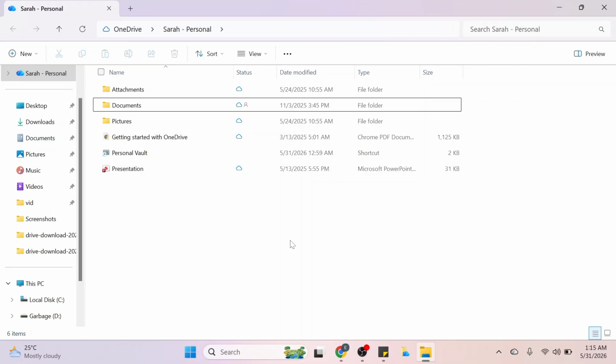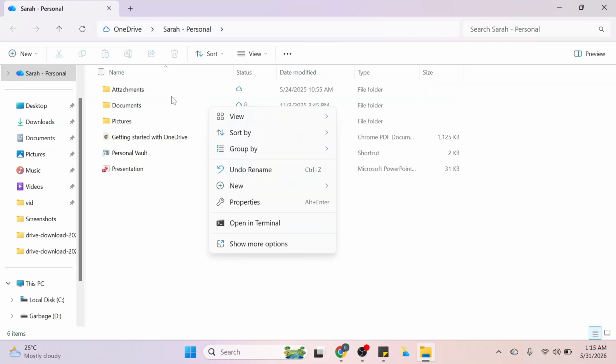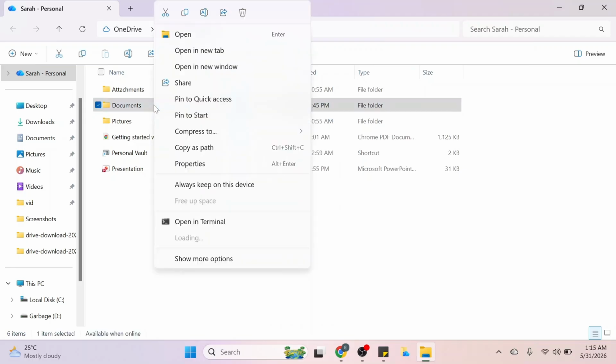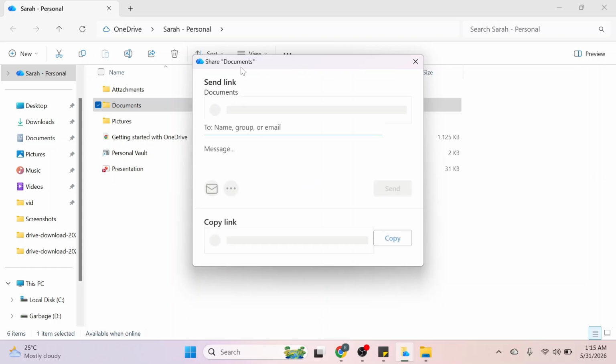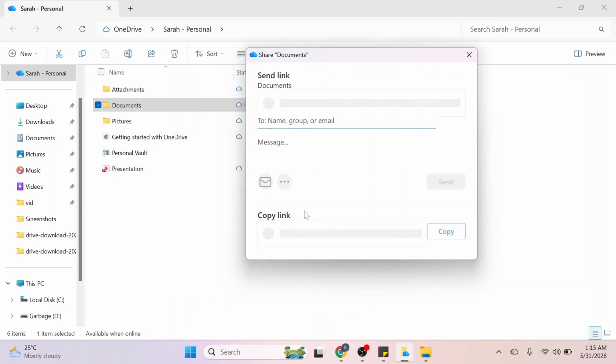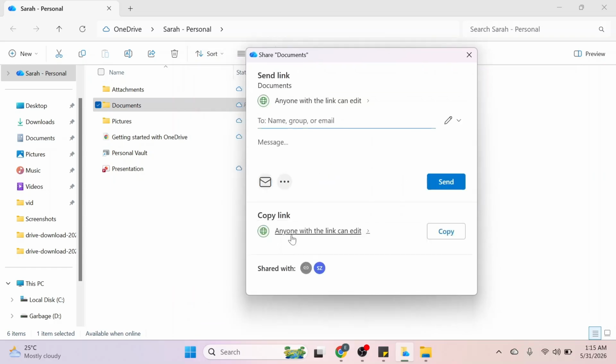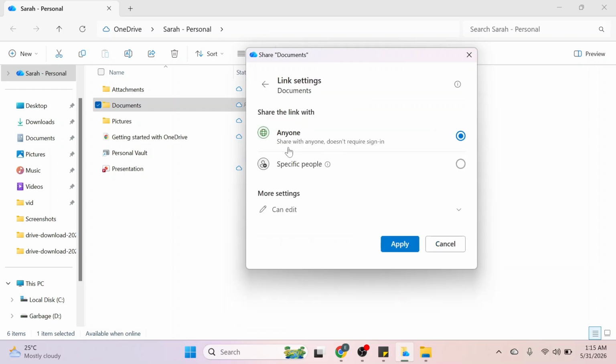So first of all, you're going to open and sign in, and then you're going to simply right click on the folder you want to protect. And once you do right click on that, you'll be able to see various options. So you're going to click on share over here, and then you'll be able to see copy link, and right below copy link you'll be able to see anyone with the link can edit. You could simply click on that and you'll be able to see anyone and specific people.